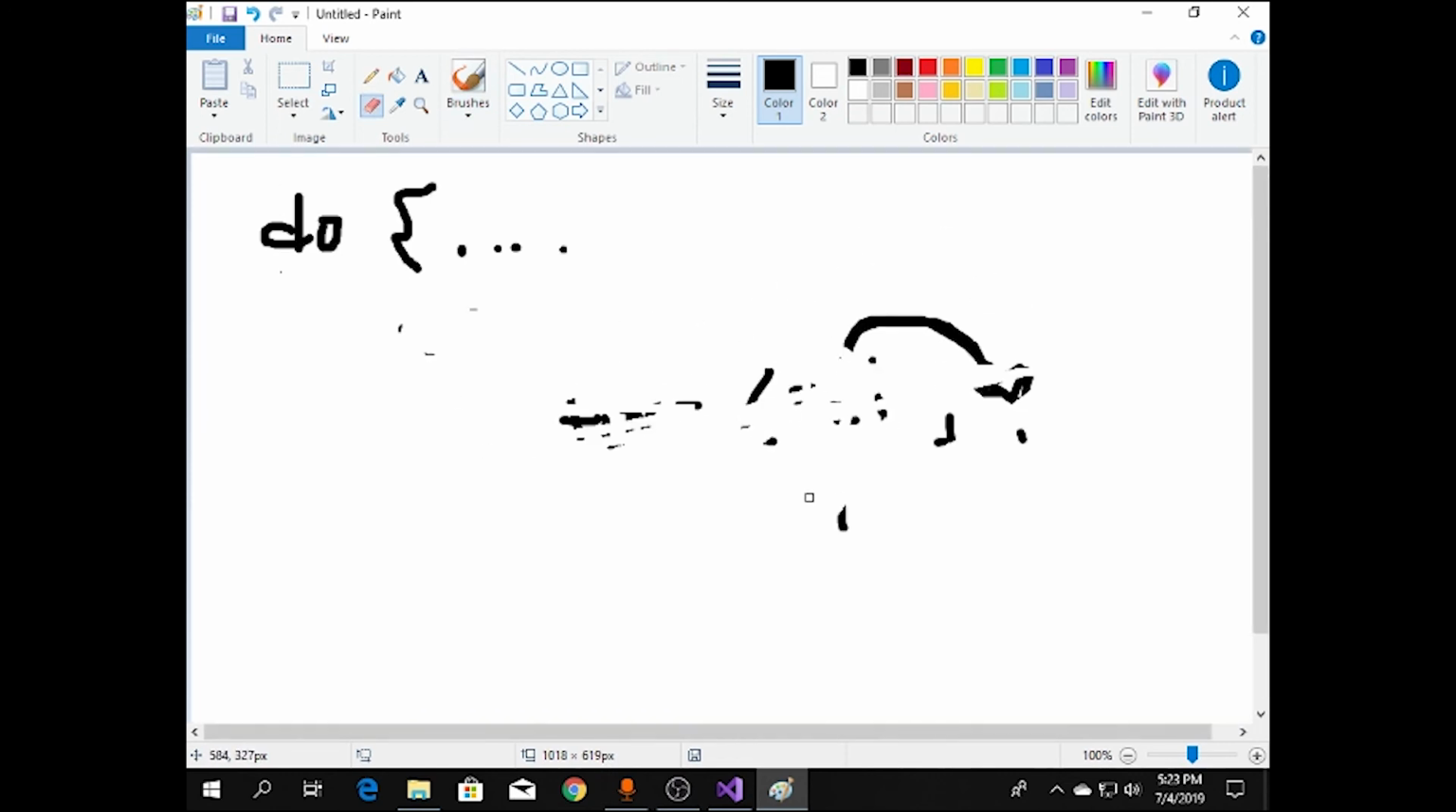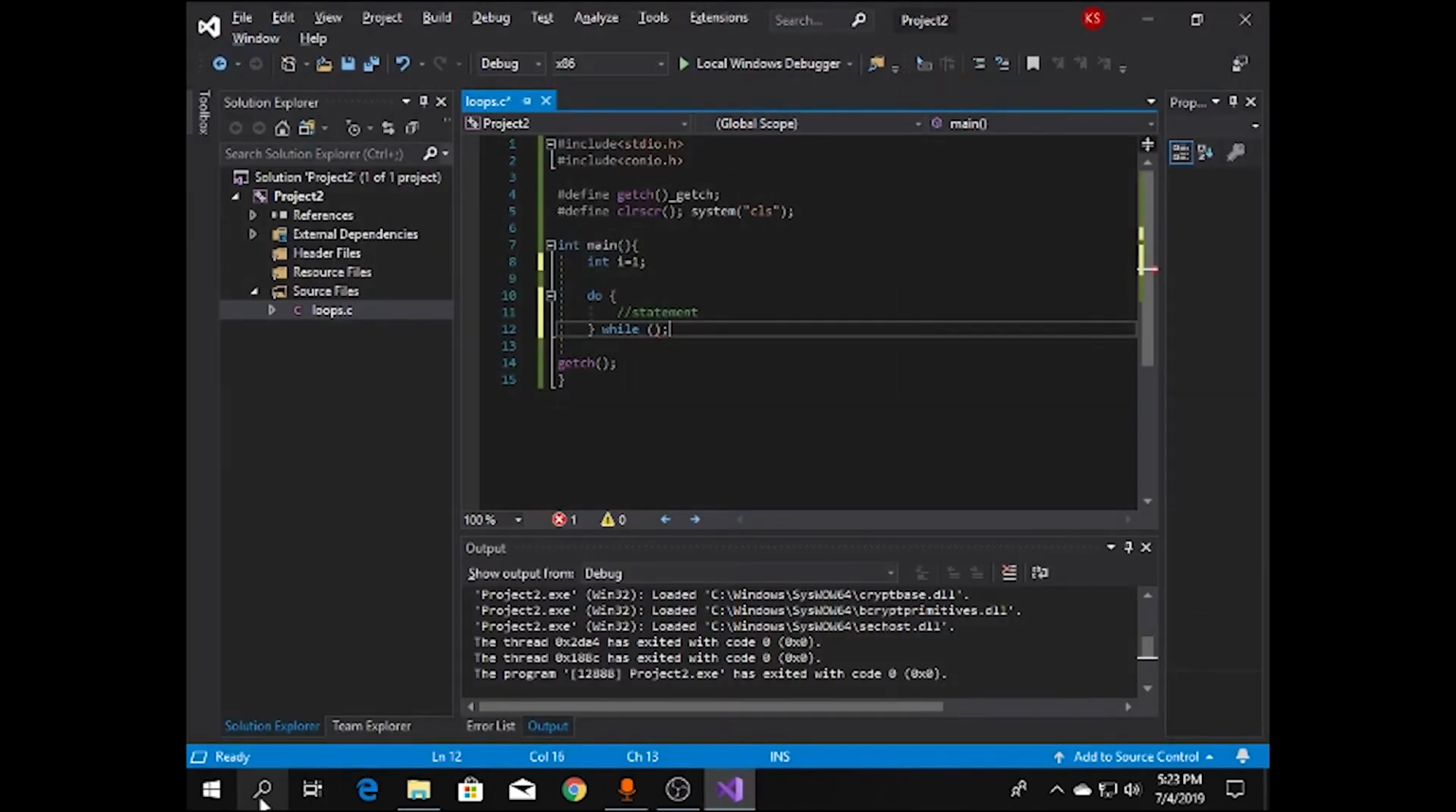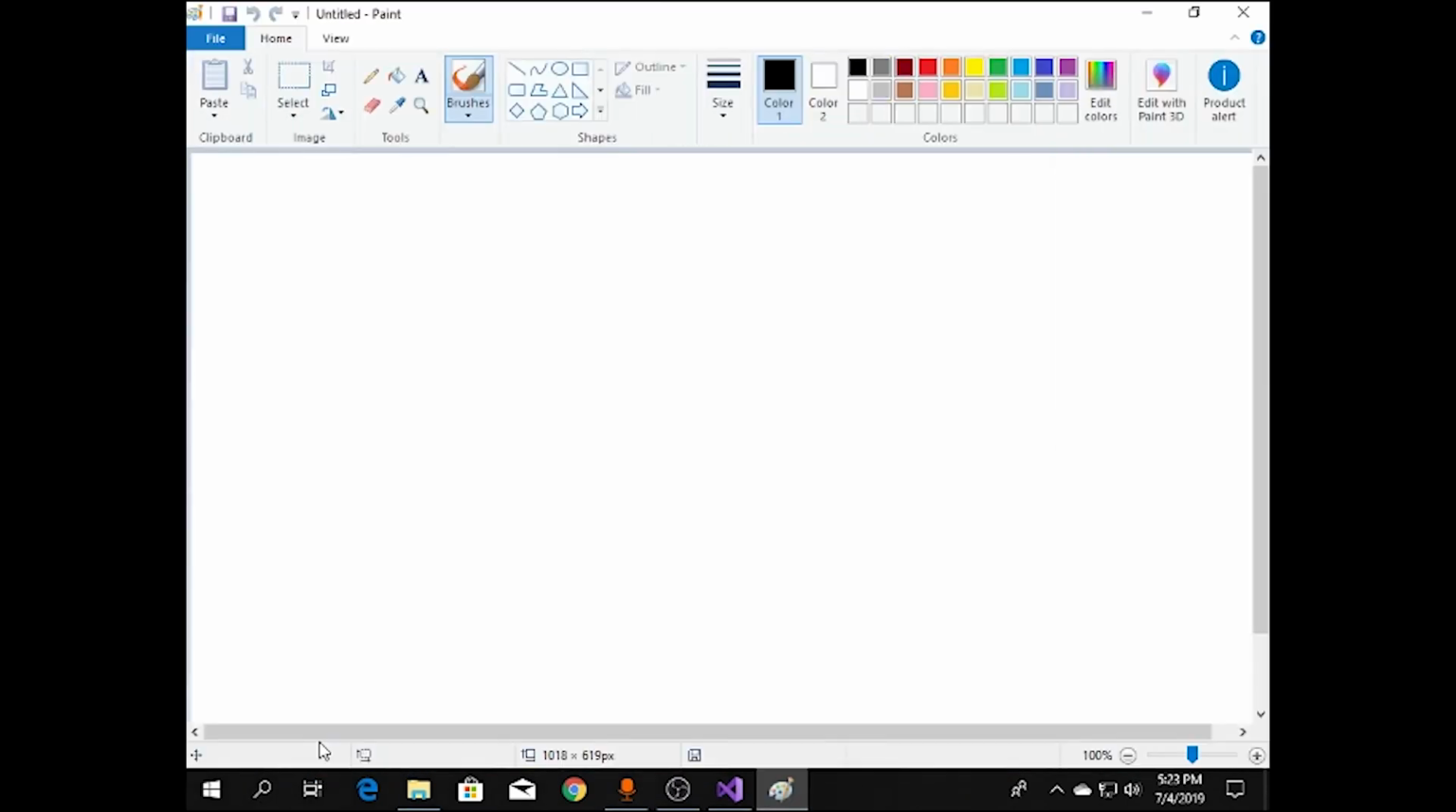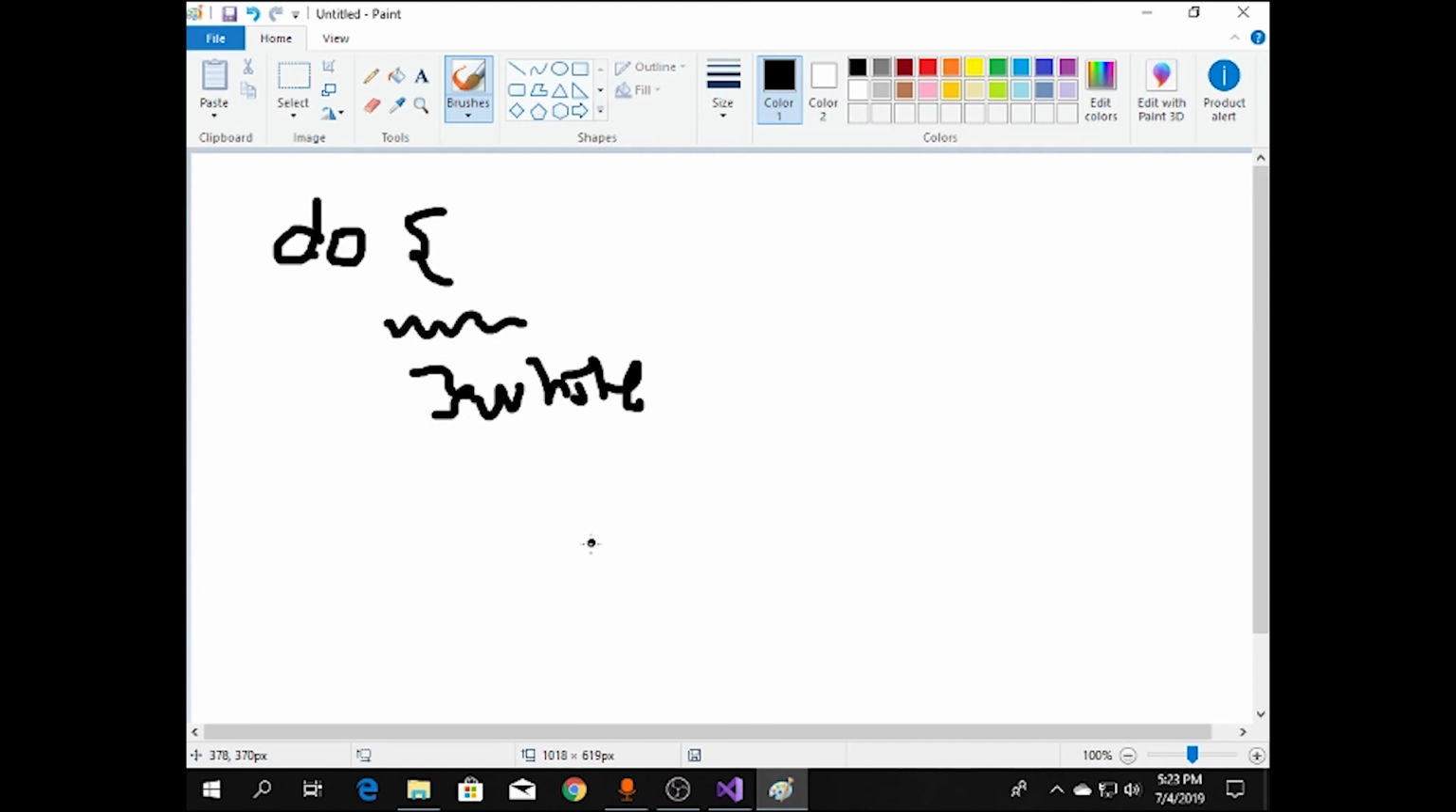So the do while goes like this. Do. It prints the statement first, then it checks the condition. Right? So for example, let's say I is equal to 1. The condition is I is less than or equal to 10. Then I plus plus.